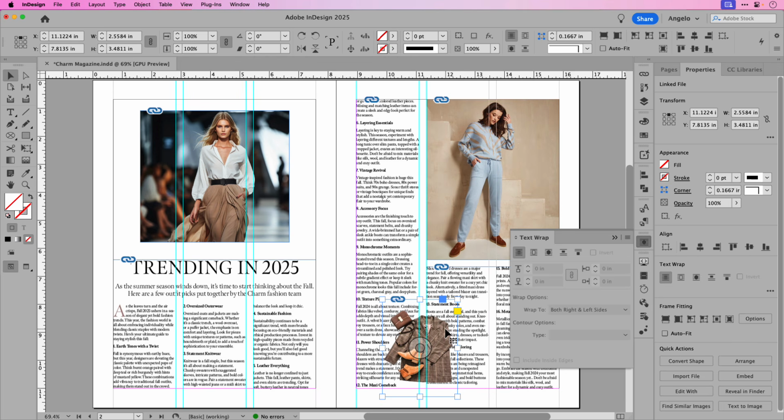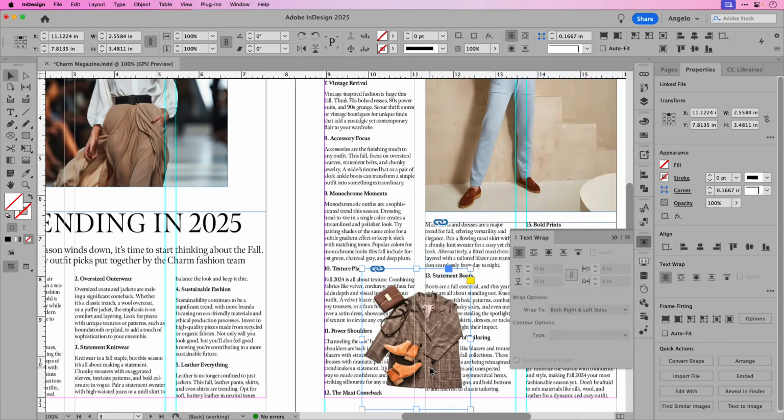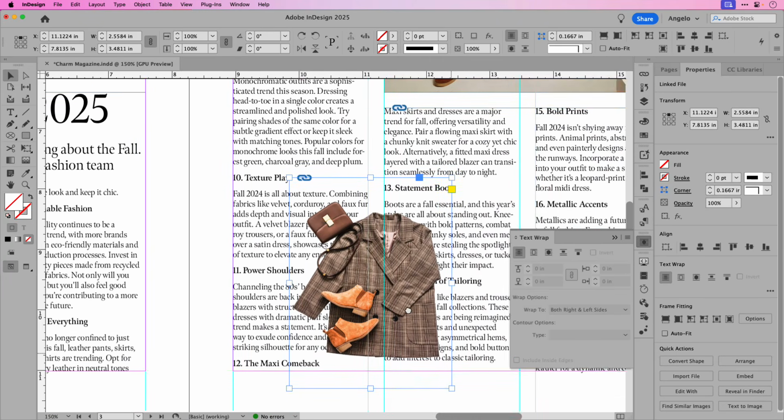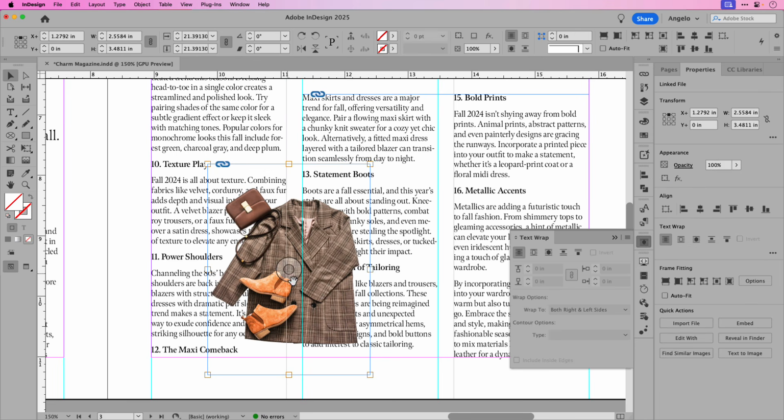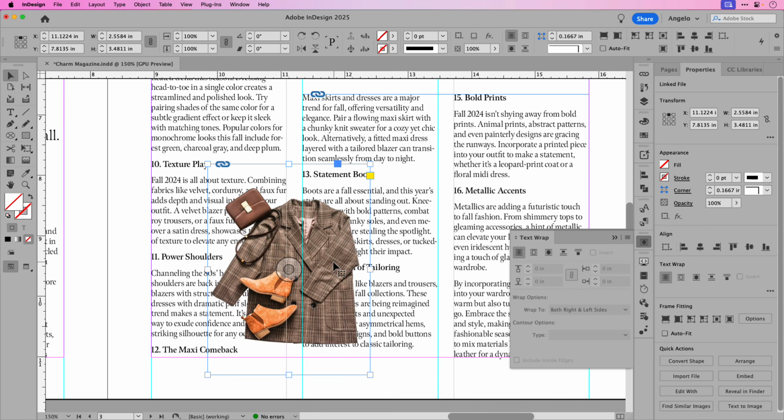Now I'm going to zoom in for this. I'm going to hold Option and just scroll in with my mouse, and then hold spacebar and pan over to reposition my page for a better view. Again, the size of this can be readjusted after, but let's apply the text wrap next. With the frame selected, you don't necessarily have to click on the content. Let's just click on the frame.